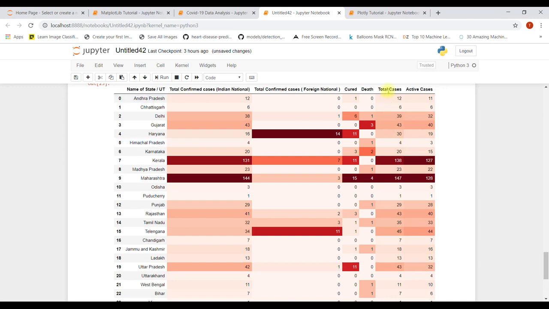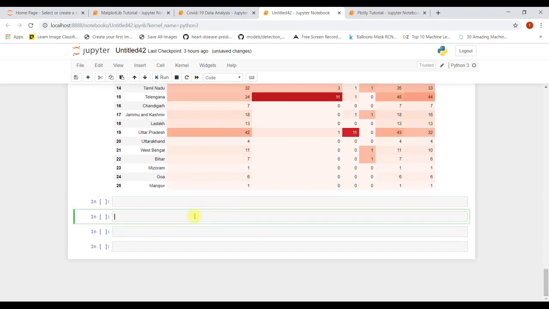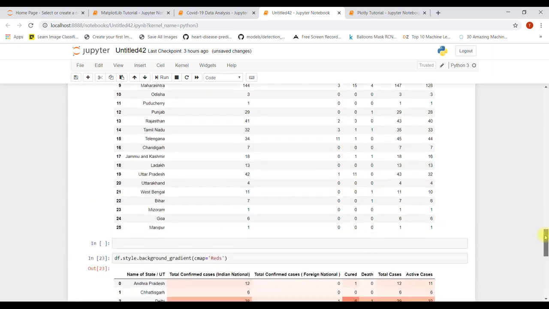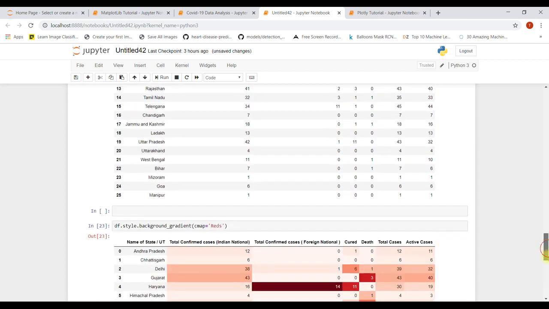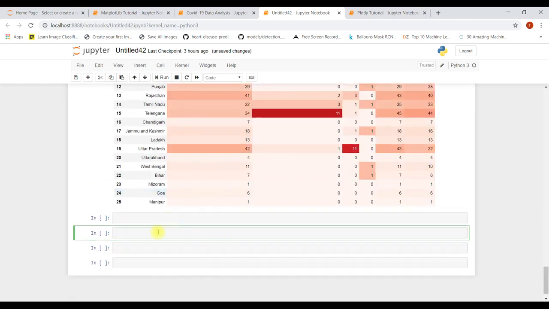So in total cases, the state with very few cases is Himachal Pradesh. You don't need to go top to bottom searching where is the highest and where is the lowest. You can just look at this column and find out. And even if you want to look at a particular column, like active cases, you can simply do it like this.